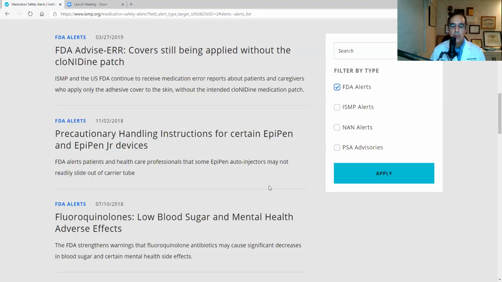But this might be a really good situation where we would develop an expert rule. Every time clonidine is ordered and is going to be administered, and the nurse goes to document on the MAR, you would have a pop-up screen that shows a warning or a reminder, let's say, that both the adhesive cover and the medication patch need to be administered to the patient in order for this to be administered properly. So just one specific example.